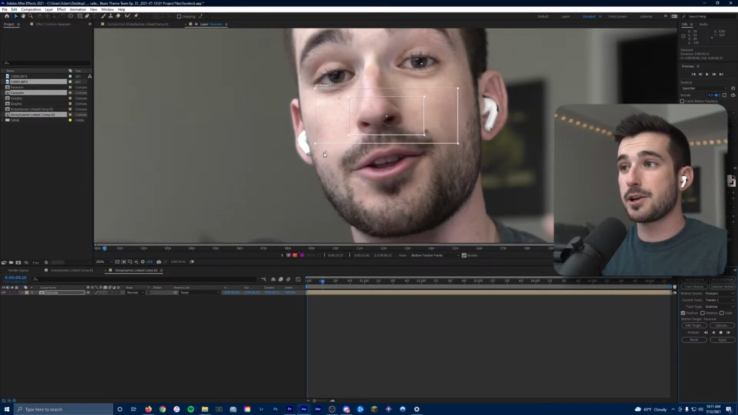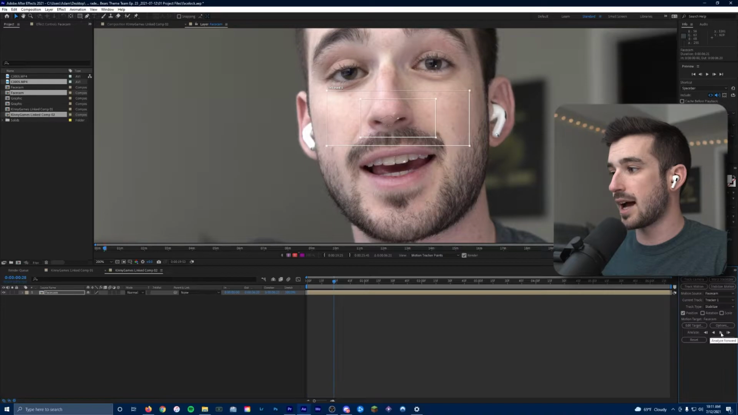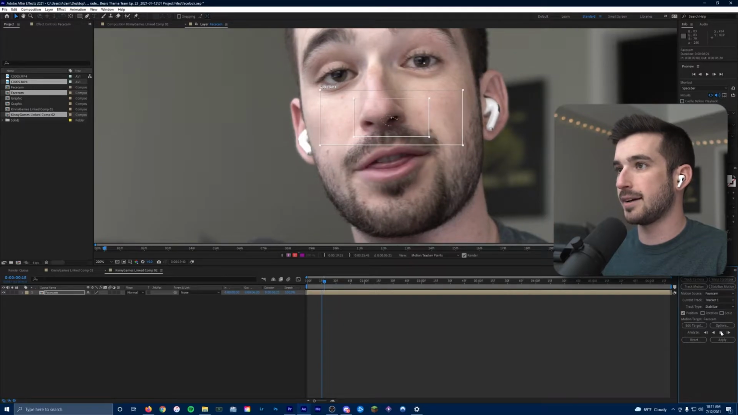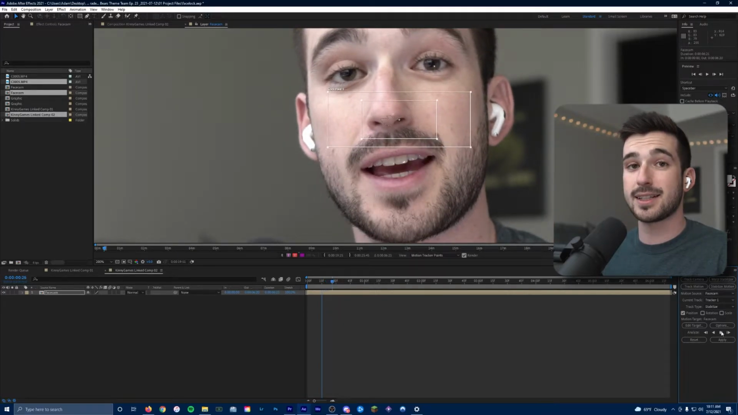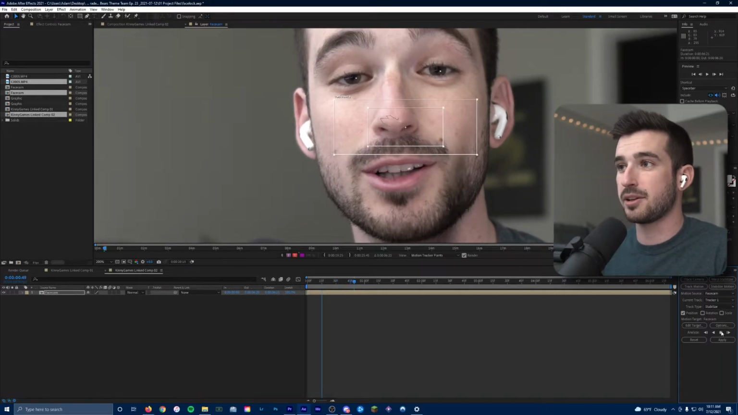If at any point within your clip, your tracking point gets way off and you need to readjust it, all you need to do is hit the stop button here, go back to whatever frame it was off, and then you can manually move that back for each frame and then go forward again, and it should go right on track. If it doesn't, you can just do it frame by frame. It's totally your call. We're correcting one frame, and then it should be able to fix itself for you.